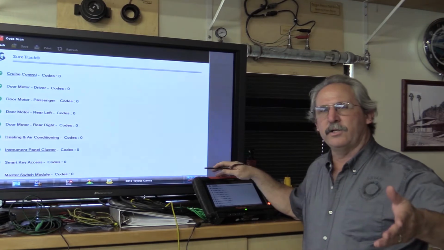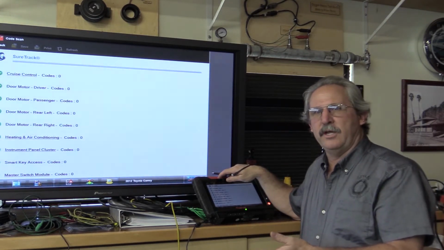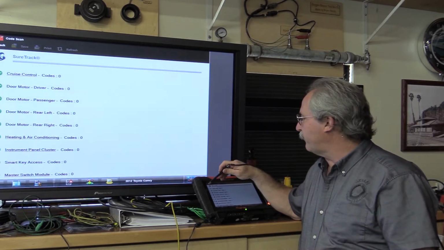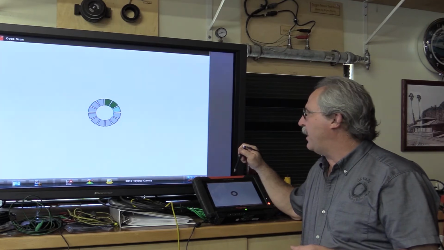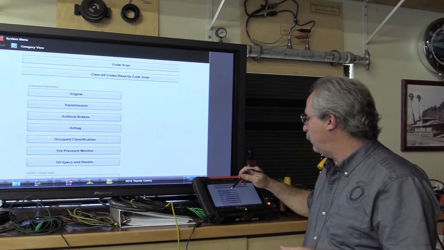So just like getting dressed in the morning, where you need to know what clothes are in what drawer, you need to do the same thing with a scan tool. You need to know what's going to be in each section so you're the most efficient at it. And I'm going to back up here. And we're just going to go into the engine to start with.